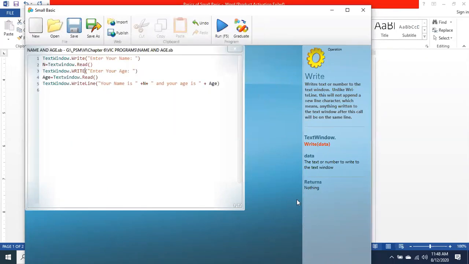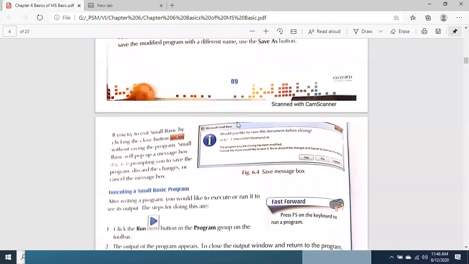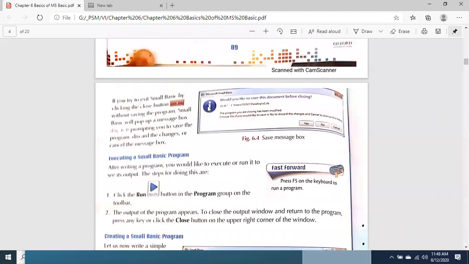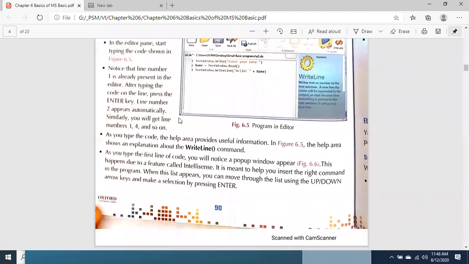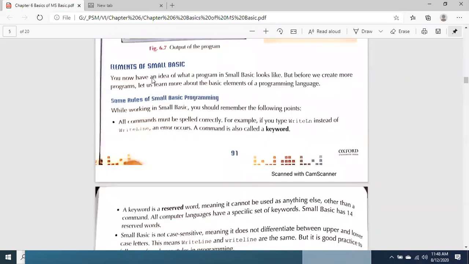Okay. Now, the thing that I want to teach you today is basically about these rules. If you have got the books, kindly open them. If you don't have the book now, please look at the screen. I am going to explain to you the elements of Small Basic, some important things. Normally in the classroom, we ask the students to read the text about the rules, and then we discuss it. So I have opened the book and I am going to discuss with you.